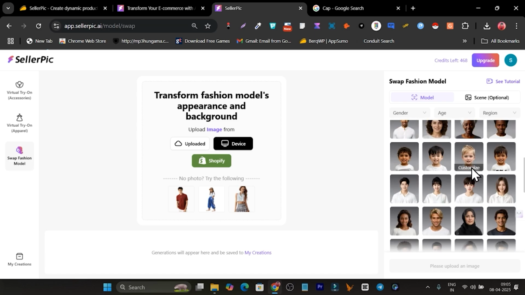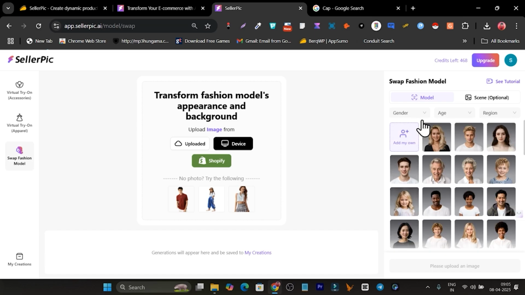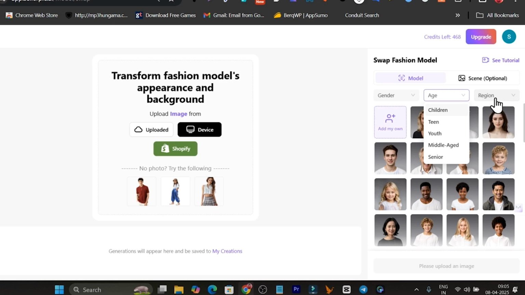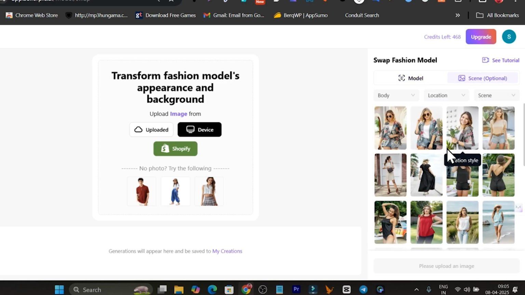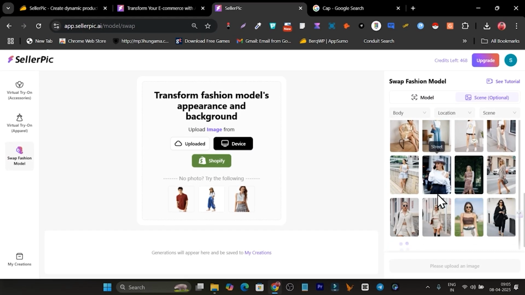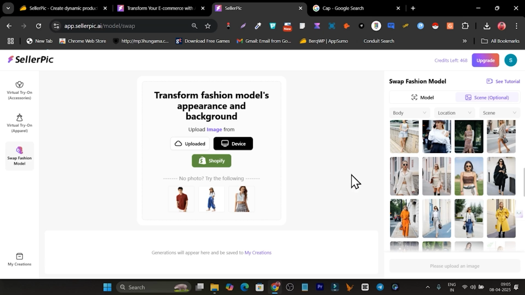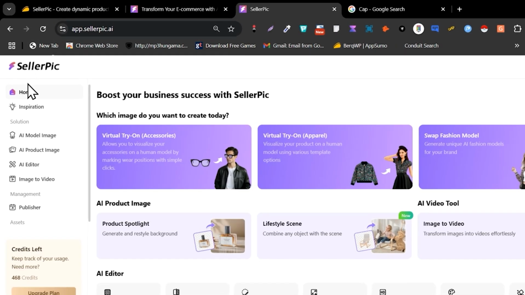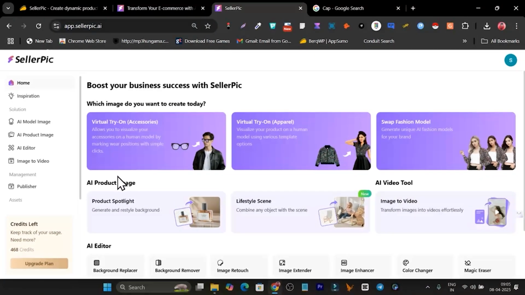Okay, you can also filter by gender, age or religion. Then we have the scene option available, where I can select the models with background scenes. Okay, now let's go back to the home, and this time I'm going to show you the AI product images features available.